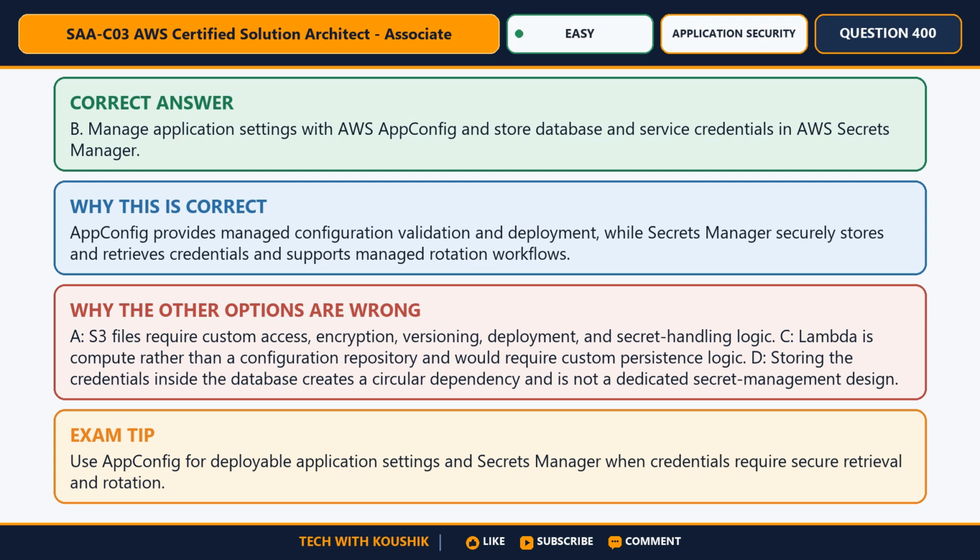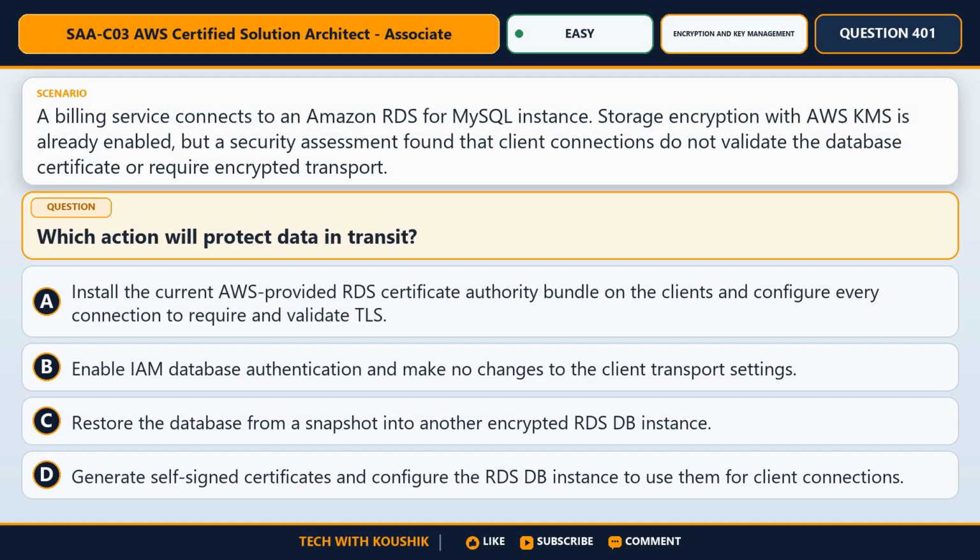Exam tip. Use AppConfig for deployable application settings and Secrets Manager when credentials require secure retrieval and rotation. Question number 401. A billing service connects to an Amazon RDS for MySQL instance. Storage encryption with AWS KMS is already enabled, but a security assessment found that client connections do not validate the database certificate or require encrypted transport.